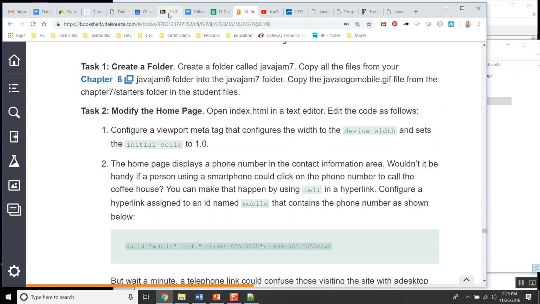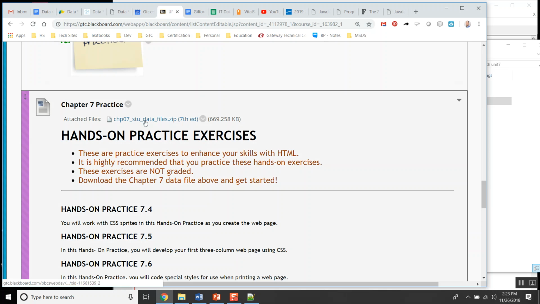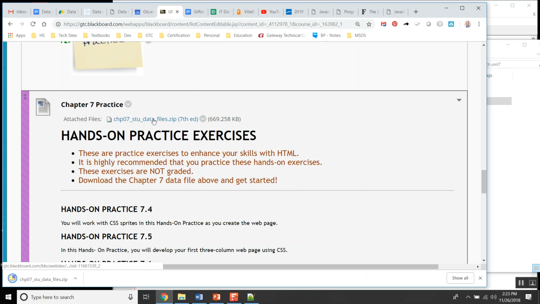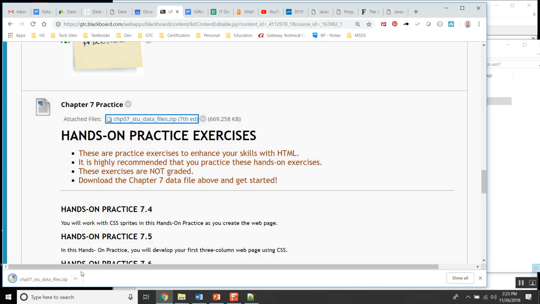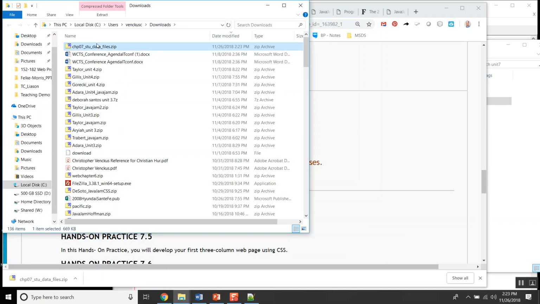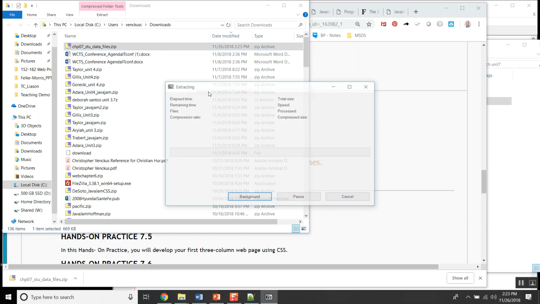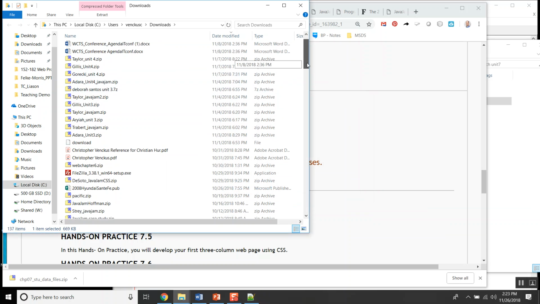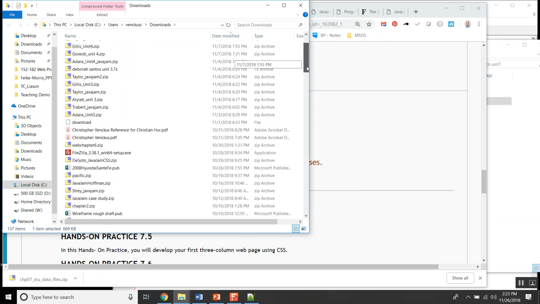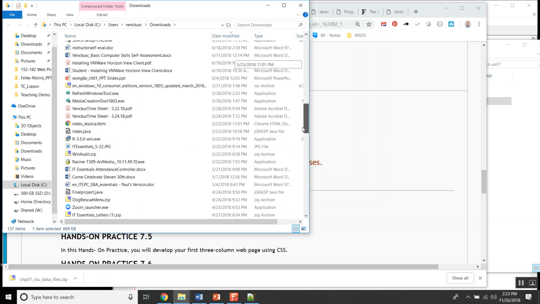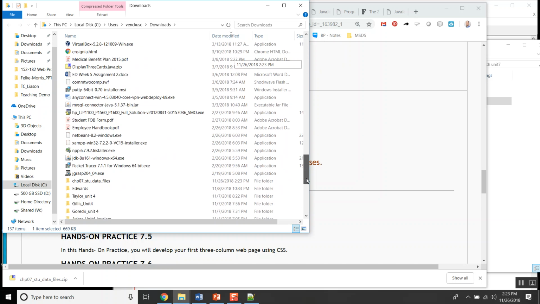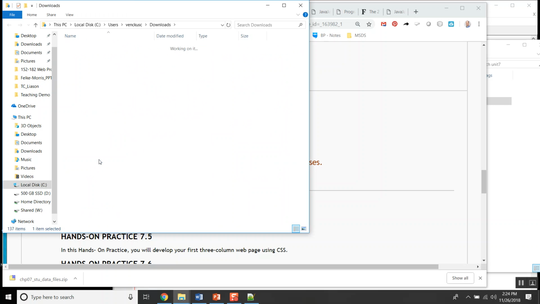And where are your student files? Your student files are right here under practice. Okay, I'm going to download this right now really quick. I'm just going to open it up here. I'm going to extract it out. So I have it. Okay. Chapter 7, student files. Hopefully it's there.